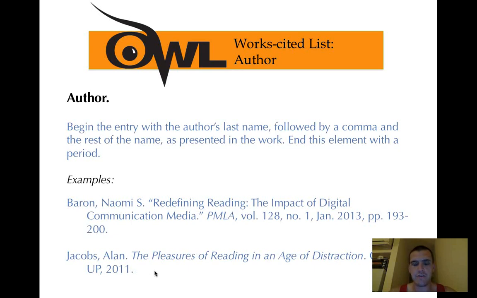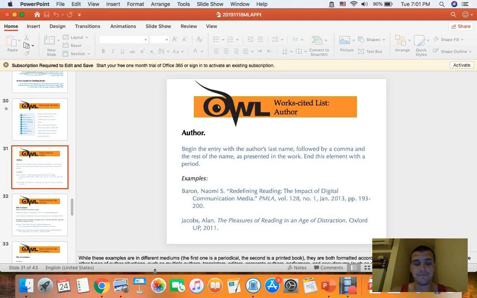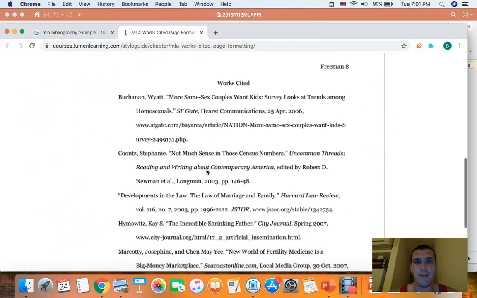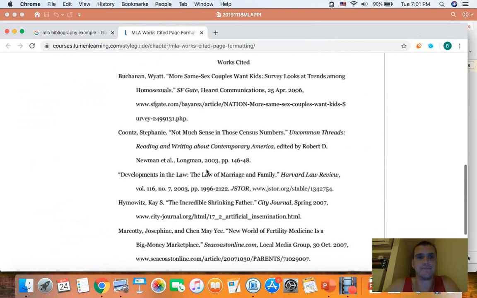Other styles have you do it a little bit different, but this is the most common that you'll run into, and usually, for freshman and sophomore university levels, they require you to do MLA style. Anyways, let's look at something else here. Here's an actual example of what a works cited page looks like.